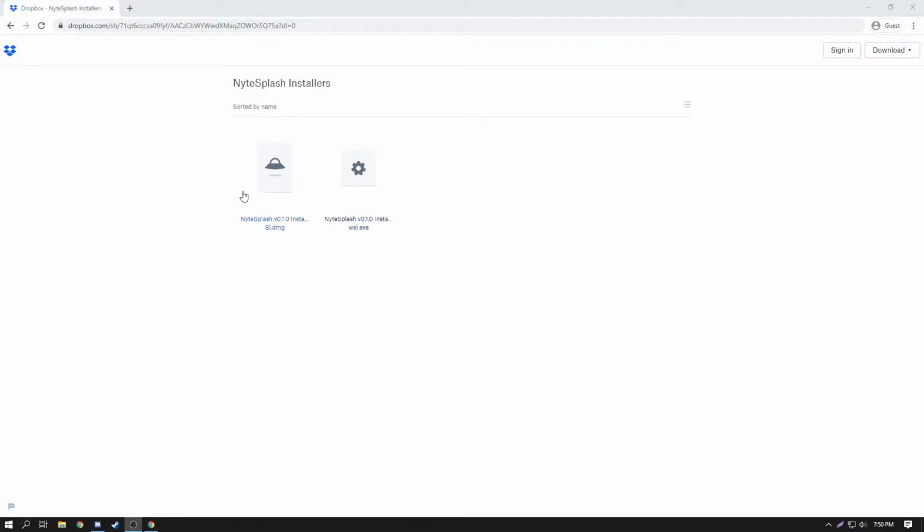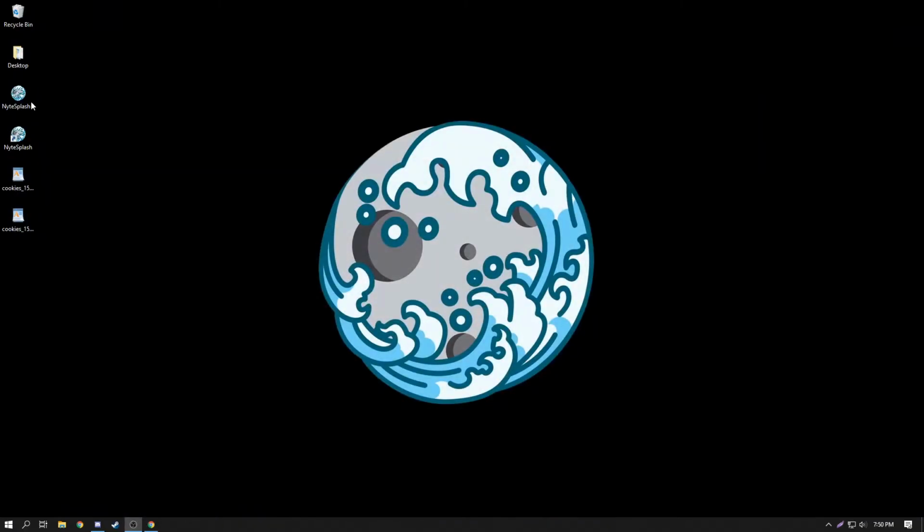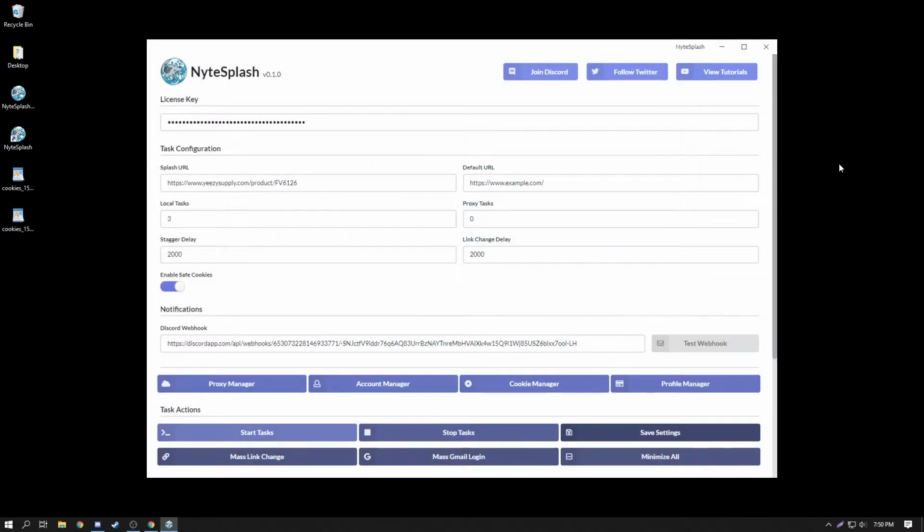On the download page, we have two installers, Mac and Windows. You're just going to download the relevant one for you, and I've placed it here. Once you run this, you're going to get a shortcut for NyteSplash on your desktop, and once you have that, you can just go ahead and launch NyteSplash. So this is our brand new UI.